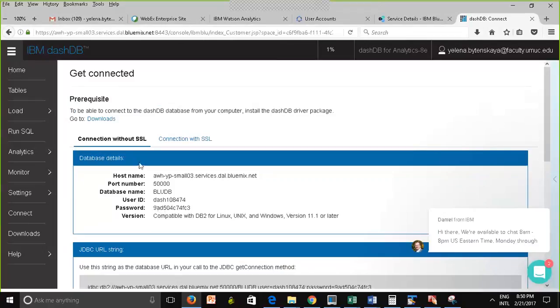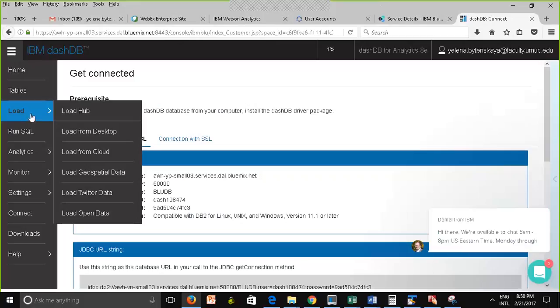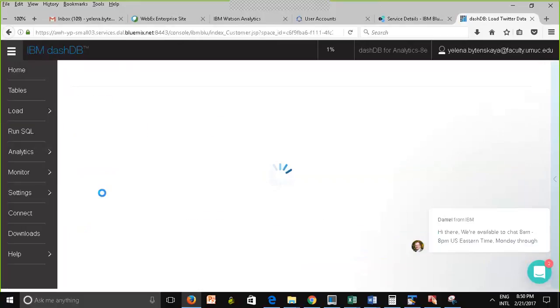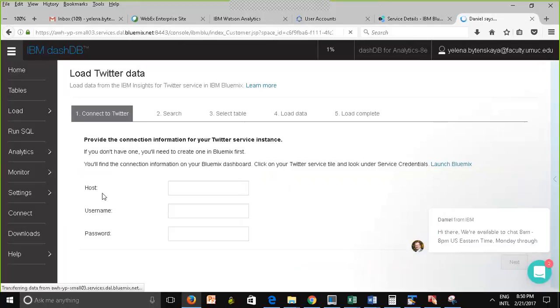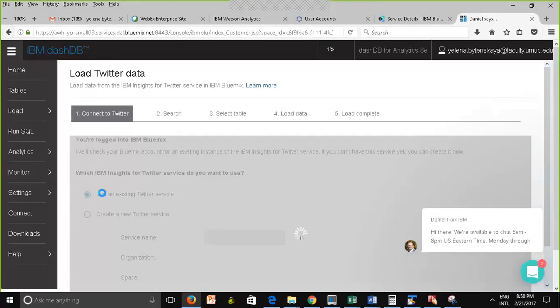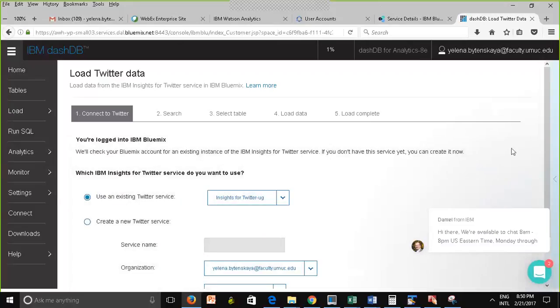All right? So now there are multiple ways to get data. You can just load the spreadsheet from your desktop, right? Or what we're gonna do for this assignment, we're going to read the data from Twitter. So how do we do that? We click on load, right? And you want to select the Twitter data. So what's going to happen behind the scenes is that your DashDB application will call the Twitter Insight service that we added to the dashboard a few minutes ago, right?